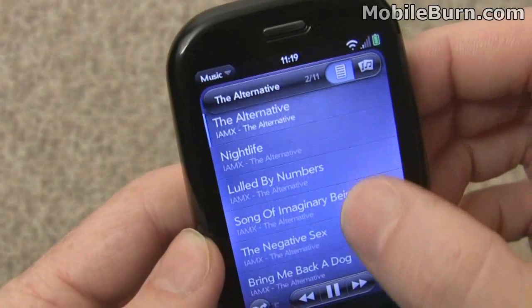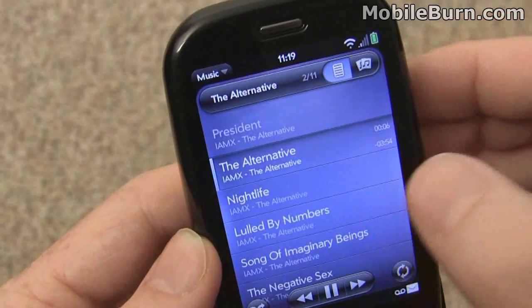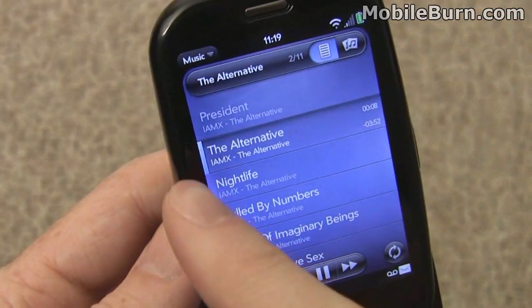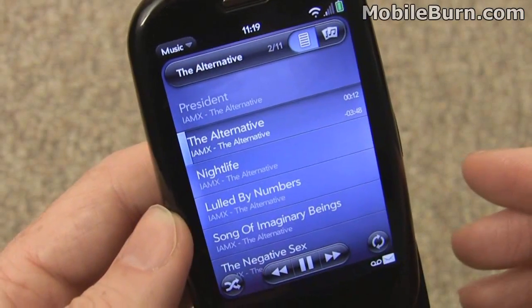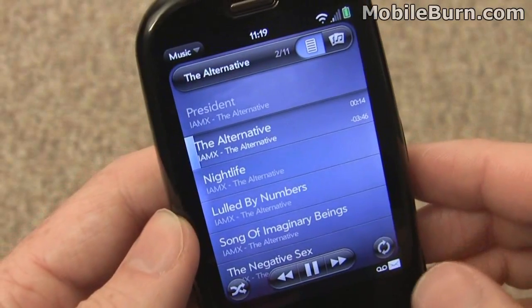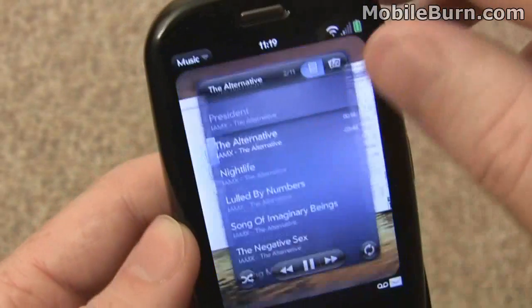You can see the playlist as it's currently going through the album. As it plays, that little color expands across the length of the title. Toss that.